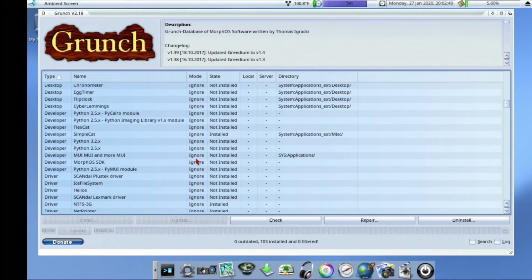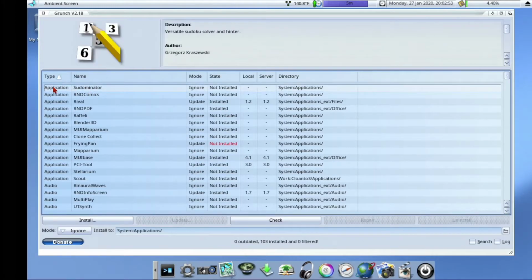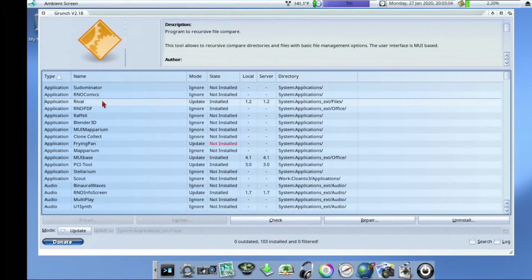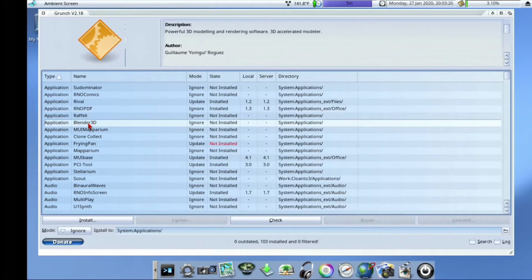And with them all loaded, if I'm scrolling to the top, if I wanted an application that's a Sudoku, you can look up the top. It tells you the author and the different stuff about the program. This is a comic book reader. Rival file compare. This looks like a PDF, compact PDF viewer. It looks like it's installed, and I can hit check. And I have the latest version. I have it on ignore, so I'm not auto-updating these things.